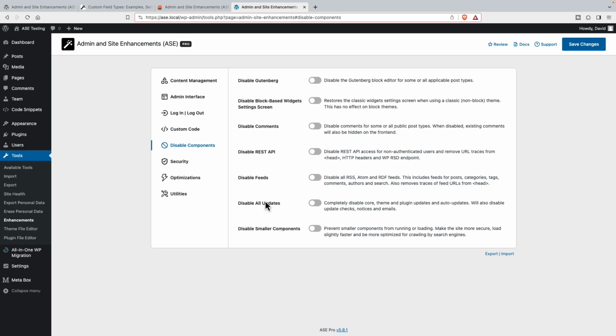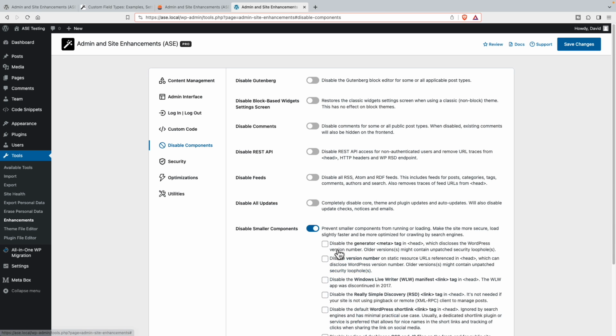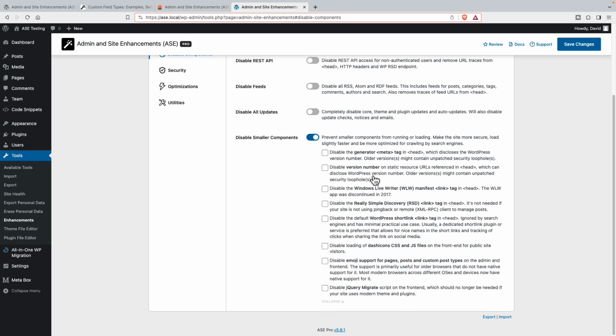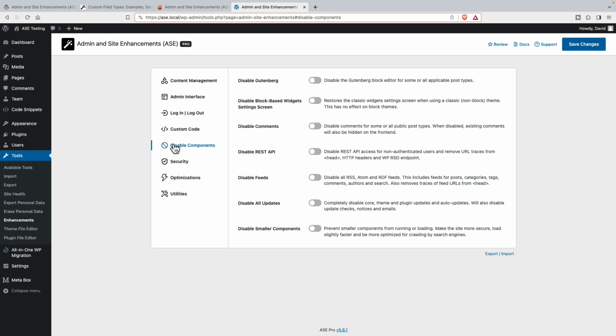Those are other ones that people often, I think, use a code snippet for, or maybe your security or optimization plugin has those features. These small components, things like the generator meta tag, the WordPress version, the Windows Live Writer, these are little optimization tweaks like emojis or disable jQuery migrate. Many of these things should probably be removed from WordPress and put into a plugin for those people that need it, because most people don't use these things. That's the disable components category.